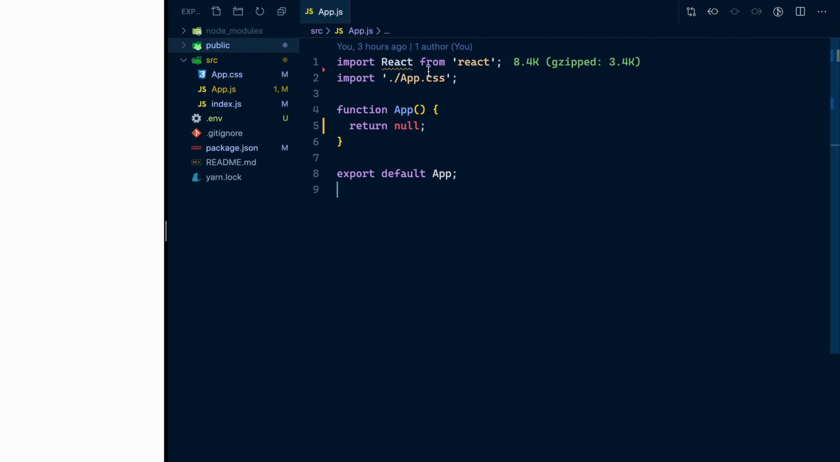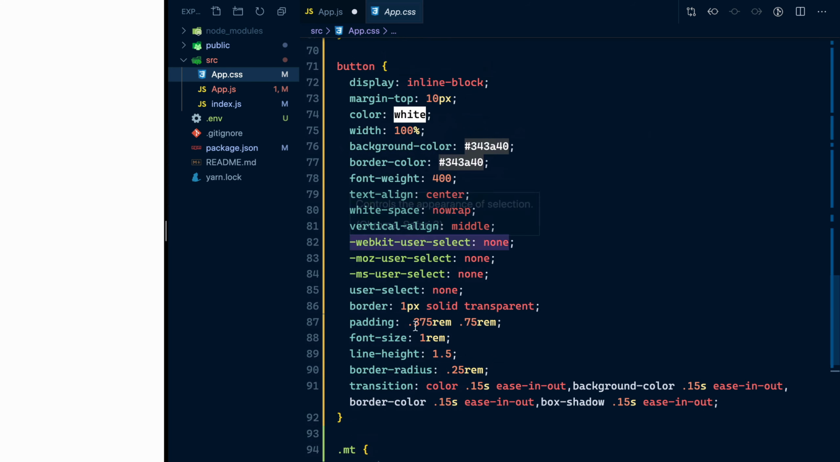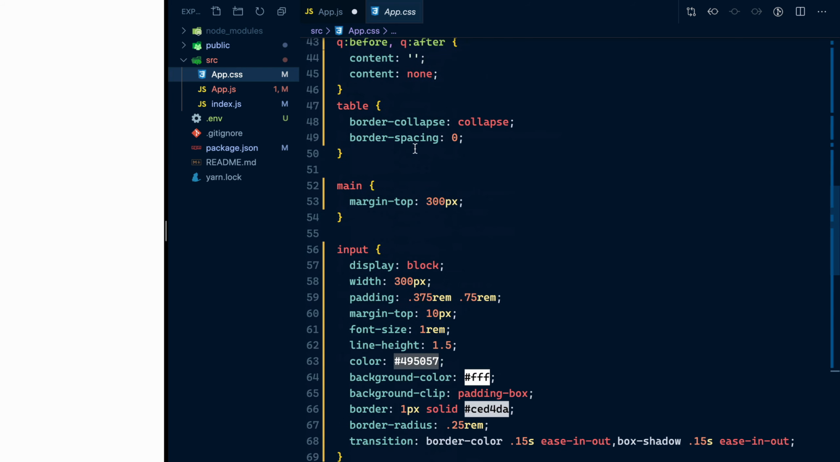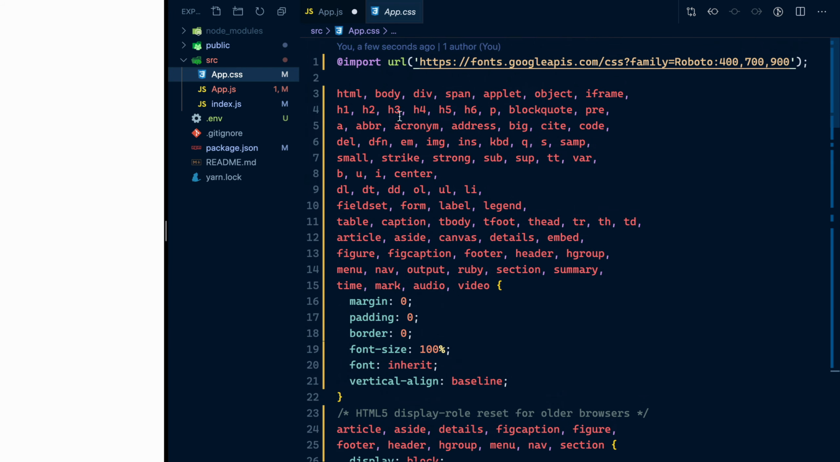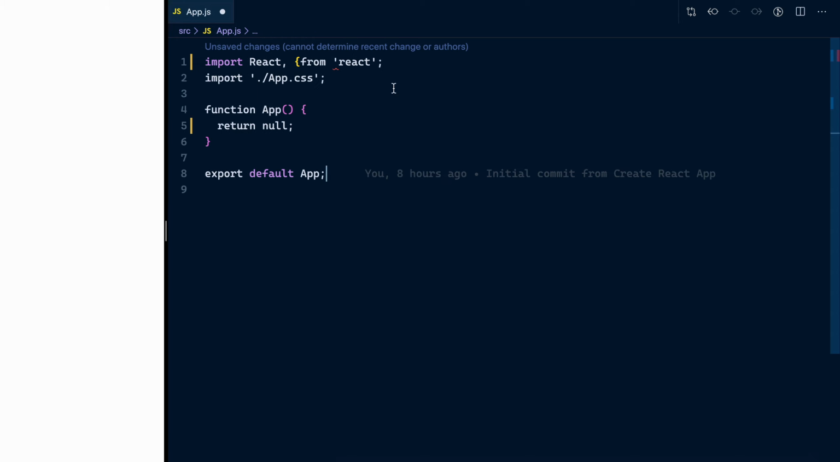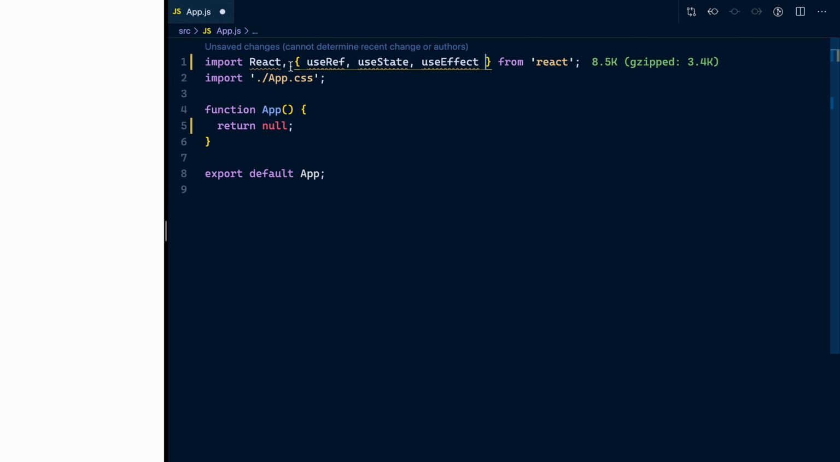So first things first, we're going to want to import a few things here. This is just a basic create React app setup. The only thing that I've modified in here is I've got a class that's .mt, which is margin top. I have a button, an input, and then I've just got a basic CSS reset in here with the Roboto font. Apart from that, everything's just running as standard from create React app. So what I'm going to do, let's crack on by doing useRef, useState, useEffect. And we're going to be using all three of these.